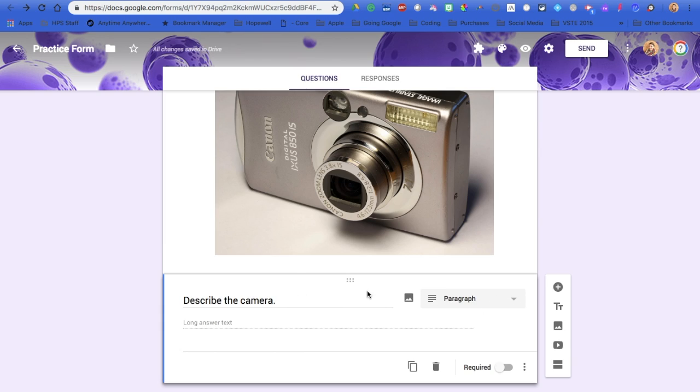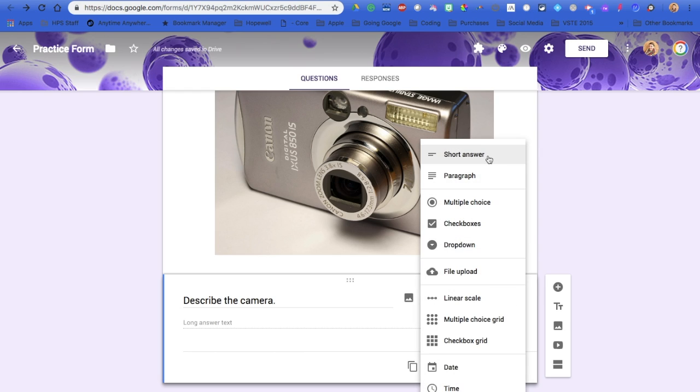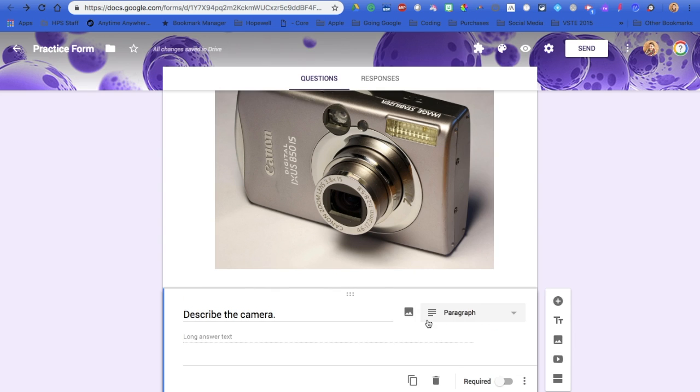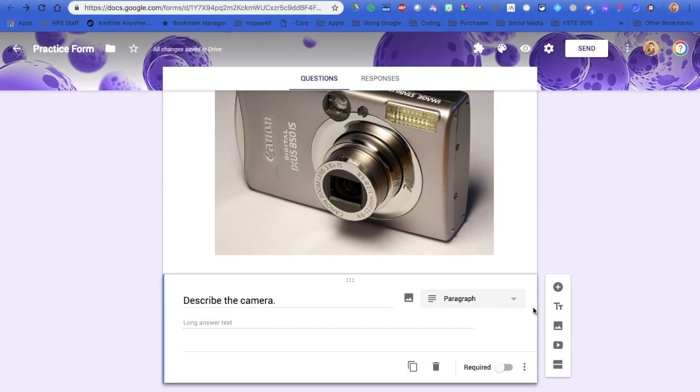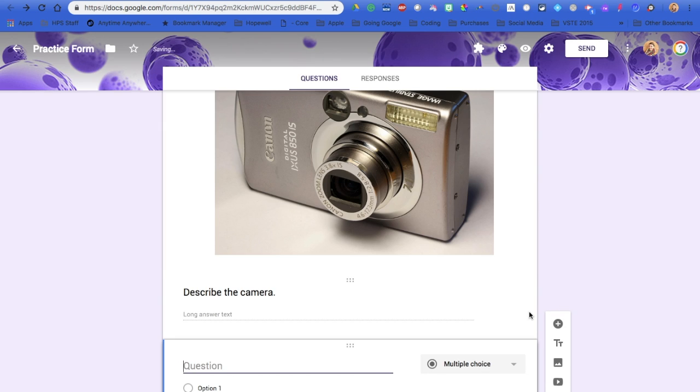Speaking of, you have several question choices. The short answer, the paragraph, multiple choice, checkboxes, a drop-down menu, a file upload, which is a cool new feature, a linear scale, a multiple choice grid, a checkbox grid, the date, and the time. So the next type of question you can add is multiple choice.